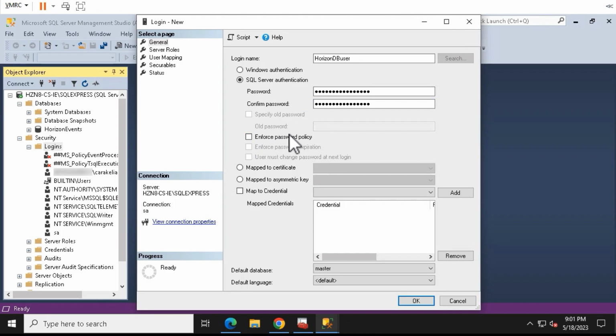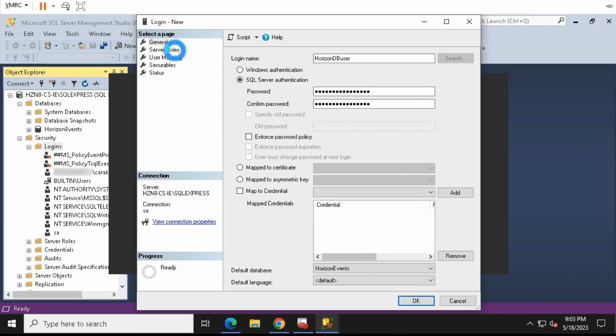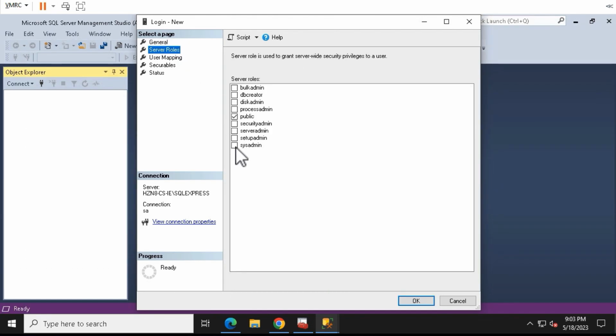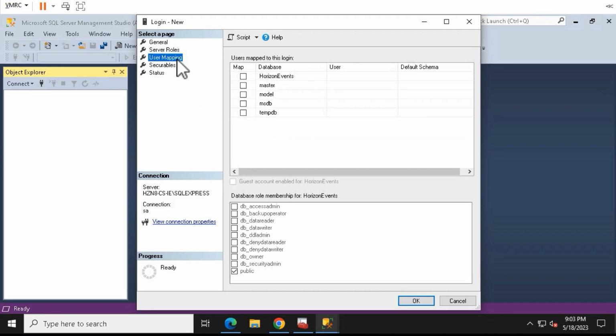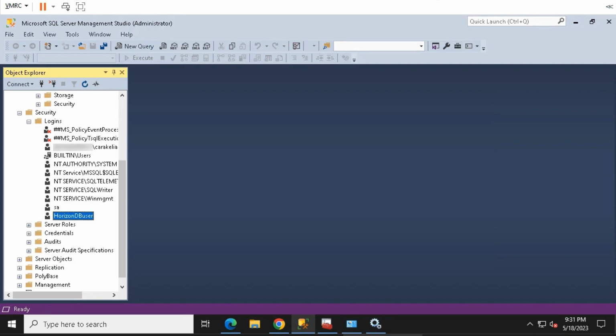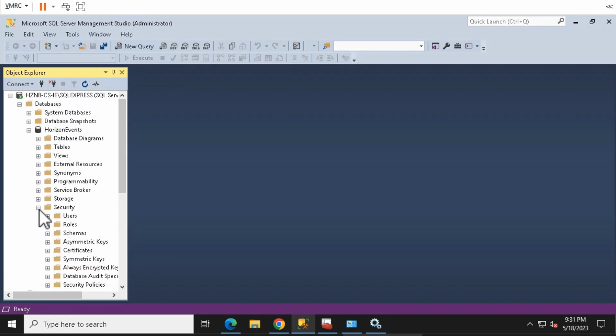Deselect Enforce Password Policy, since this is a test environment. For the default database, select the database that was just created, Horizon Events. Click Server Roles and select the sysadmin checkbox. Next, click User Mapping and map the user to the Horizon Events database and click OK. Now you see the Horizon DB User listed under Logins, and if you scroll up to Horizon Events, Security, Users, you see the Horizon DB User there too.